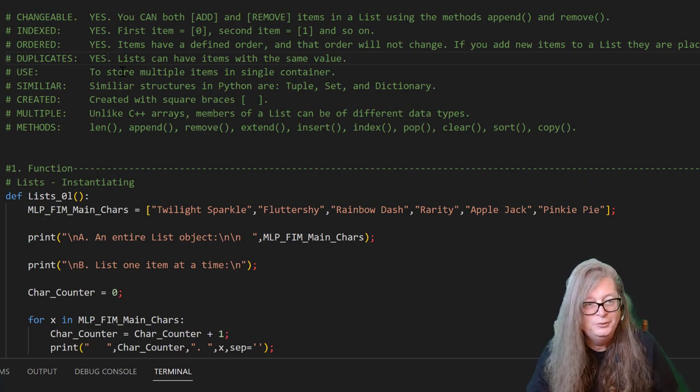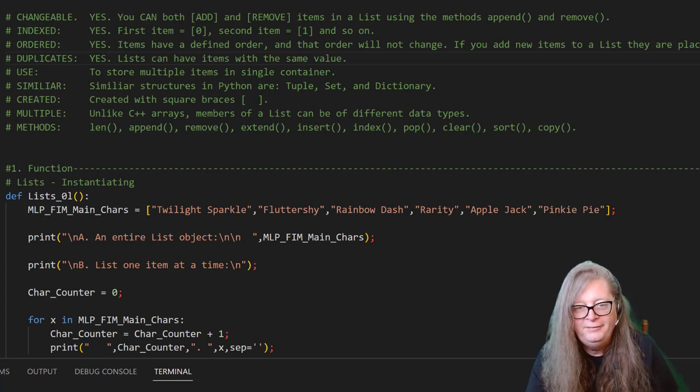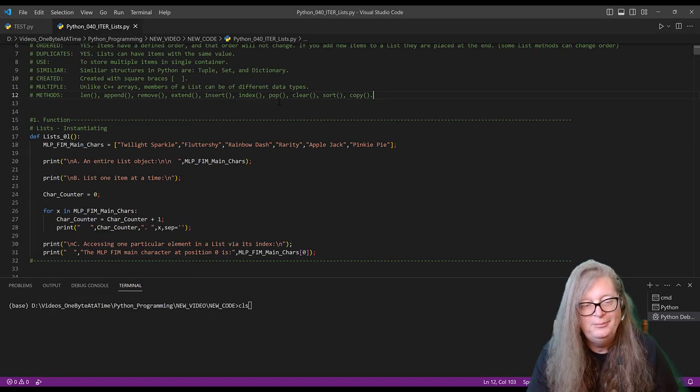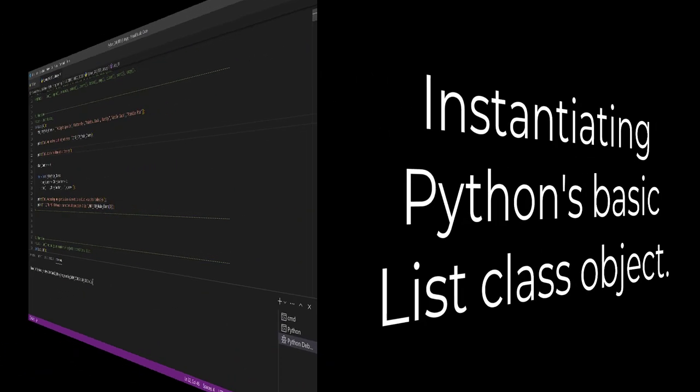Methods. As with many other iterables, it has the len method, append, remove, extend, insert, index, pop, clear, sort, and copy. A lot of these methods can be used interchangeably with other classes of iterables in Python. You'll see these same methods over and over.